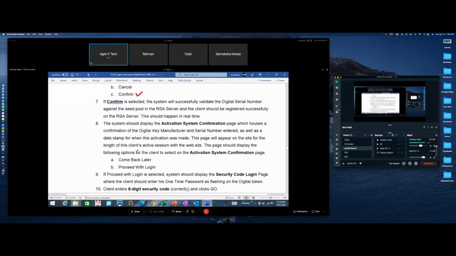If confirm is selected, the system will successfully validate the digital serial number against the seed pool in the RSS server, and the client should be registered successfully on the RSS server. This should happen in real time. The system should display the activation system confirmation page, which houses a confirmation of the digital key manufacturer and serial number entered, as well as a date stamp for when the activation was made. This page will appear on the site for the length of this client's active session with the website.